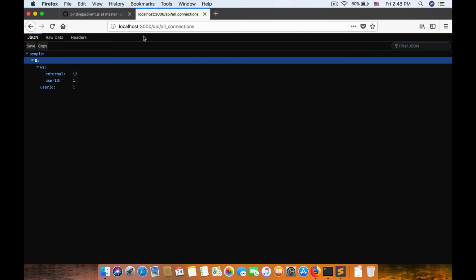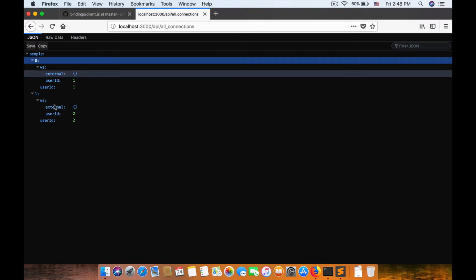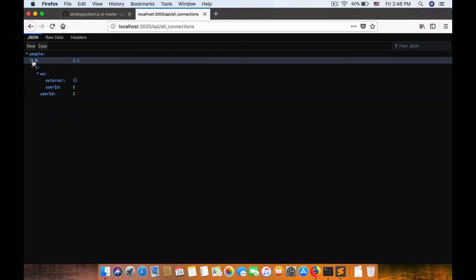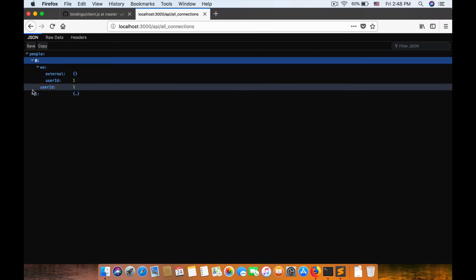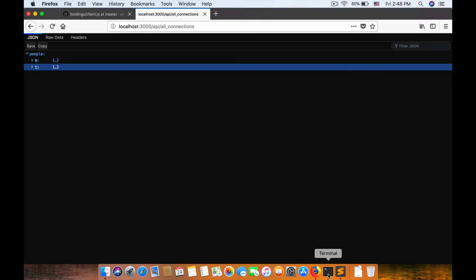So if you refresh the API or connection, you should see 2 connections, and that's really cool. In this case, that means you can see who is connected, the people in the connection, in real time.